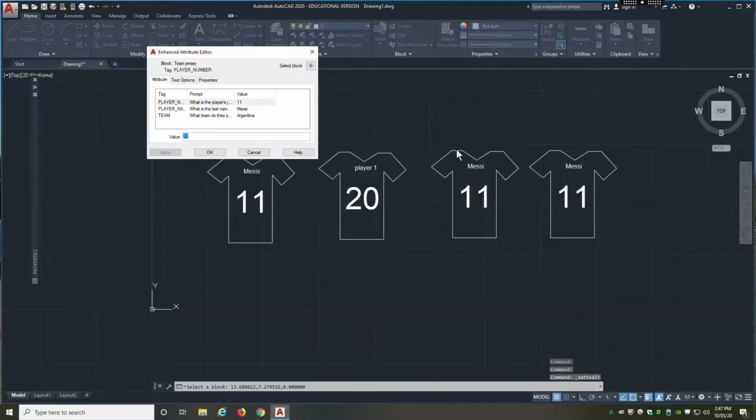So now that these are blocks, right, double click. Now that these are blocks with attributes, it's very easy to change all the information. So the player jersey number, maybe he's going to be a 7, and I'm just going to say striker and hit apply. All right, so we've got that information now.